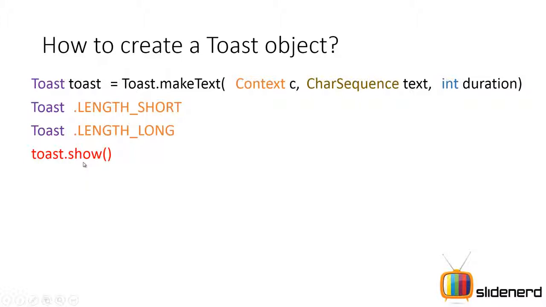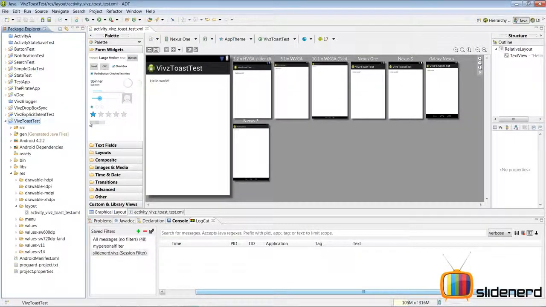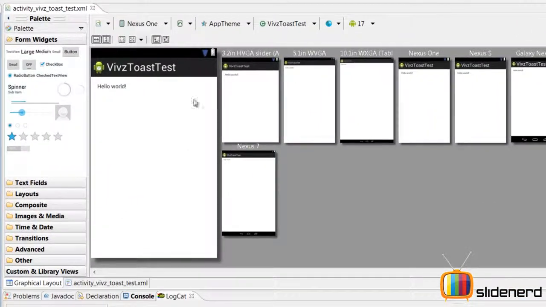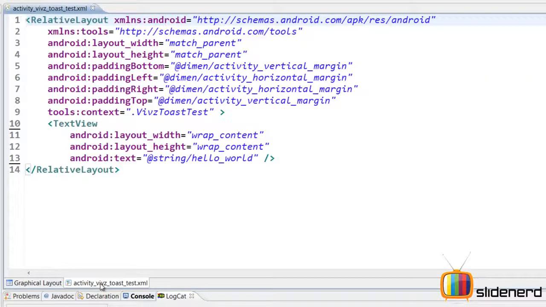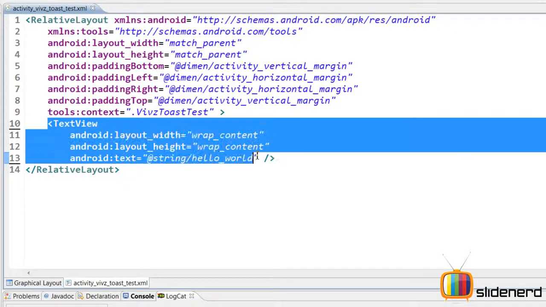So let's actually jump into Eclipse and make a toast and see if our message comes properly on the screen or not. So here I am inside my Android Developer Tools, which is the latest version of Eclipse. I have my Viv's Toast Test project over here, and if you see, Eclipse has generated everything for me. I have not written even one ounce of code. There's a graphical layout, and then I have my XML layout, which has a relative layout at the top, and then inside that there's a text view, right?